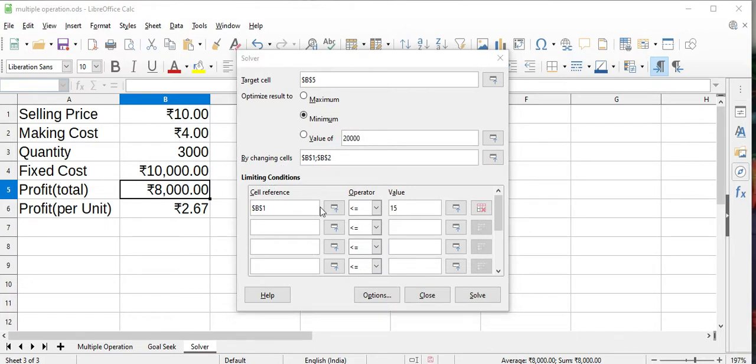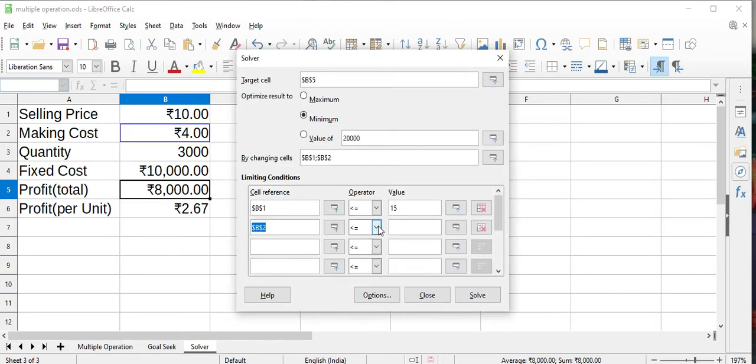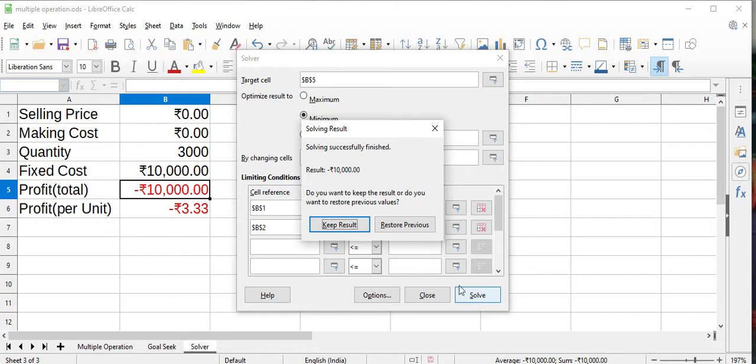Another condition I am writing is for the making cost, it should be minimum 3 rupees. For selecting that, I will select the cell, shrink it, then use lesser than or equal to, writing 3 rupees, and then click on Solve. By giving the conditions for your values, when you click Solve, the process will appear.